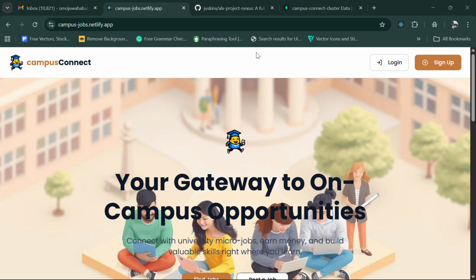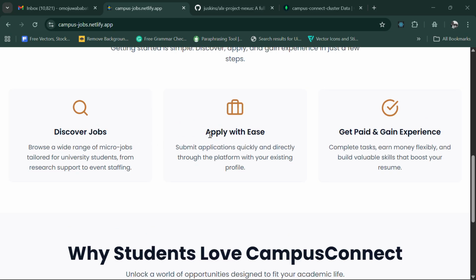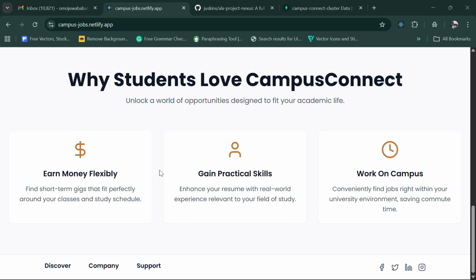Student of the ALX project program, and for my final project, I built an app designed to connect students with on-campus employment opportunities. The name of the app is Campus Connect, and here is the landing page, which gives an overview of what the whole app is about.